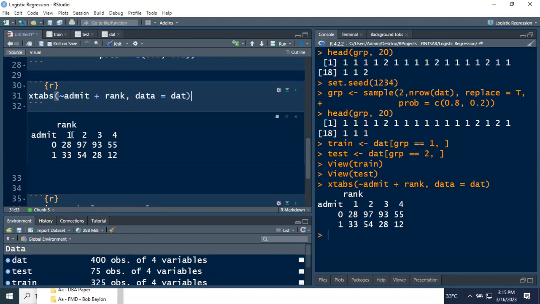So for rank 1 schools, 33 yung na-admit, 28 yung hindi na-admit. Okay, so more than 50% yung success rate. Sa rank 2, 54 were accepted, 97 were not. Sa rank 3, 28 accepted, 93 not. Okay, actually pwede natin gawin proportion yan, but I'll leave that to you, class. Modify nyo lang ang proportion yan.